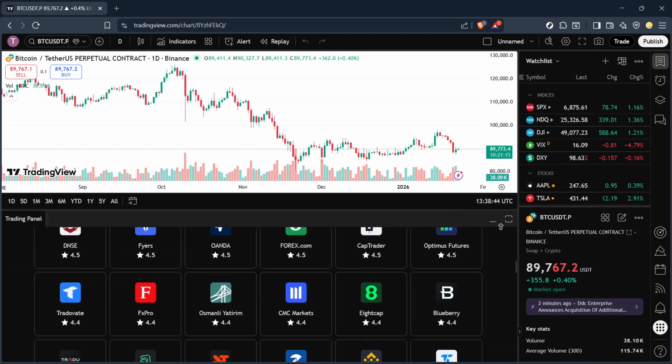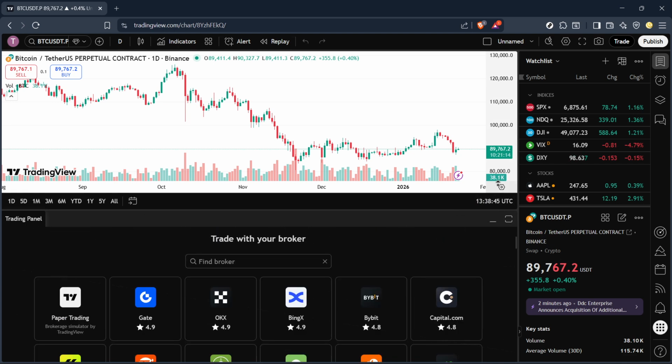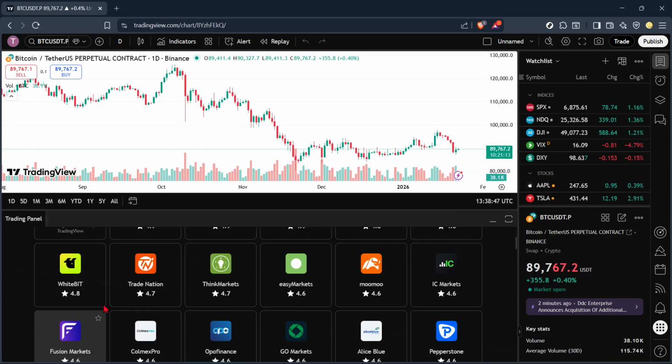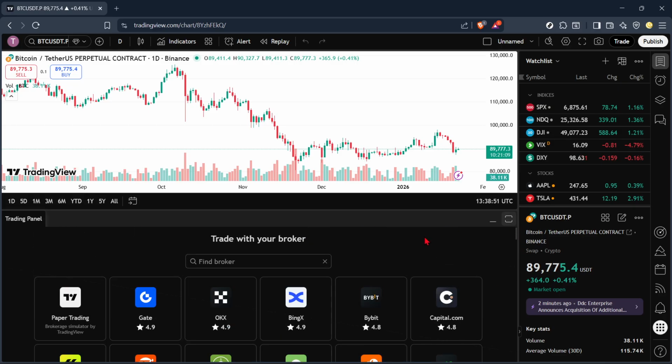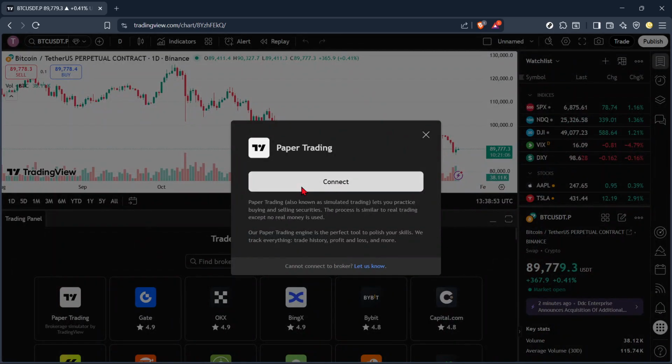Select the broker you want to use, then click Connect. You'll be guided through a secure login and authorization process handled by the broker. Follow the prompts to approve the connection. This allows TradingView to route your orders to that account. Be aware that some brokers require specific account permissions or live trading enabled before orders can be placed.